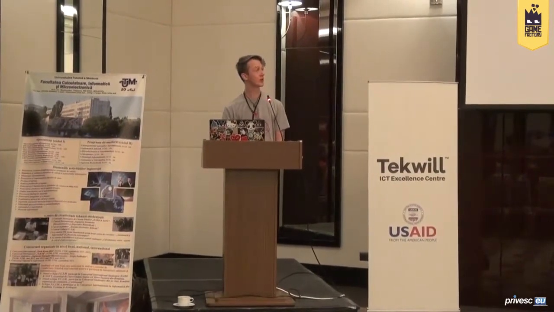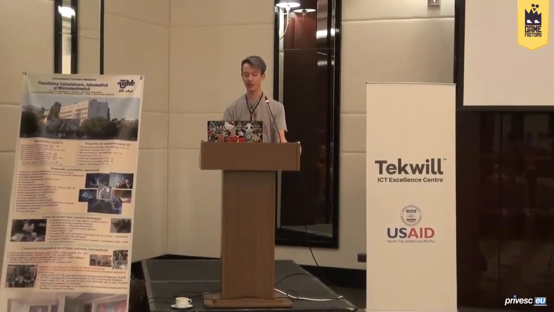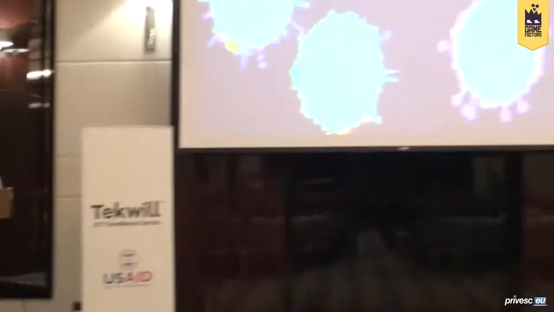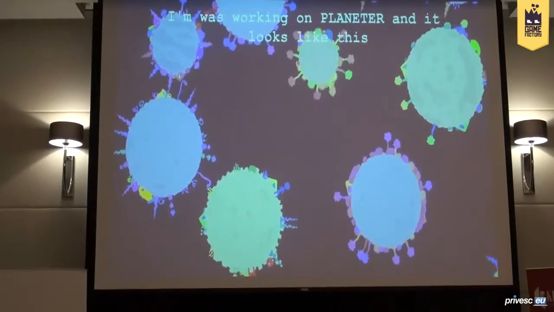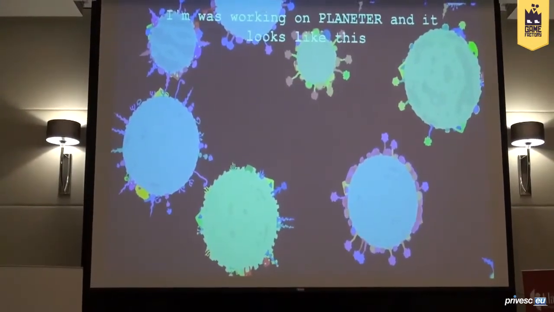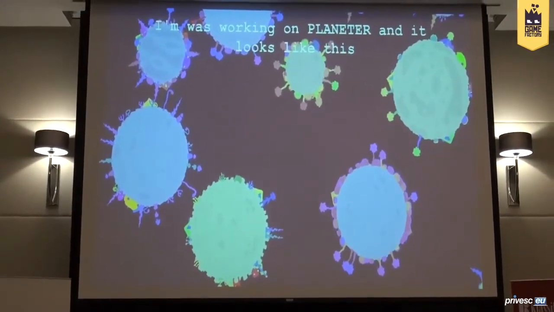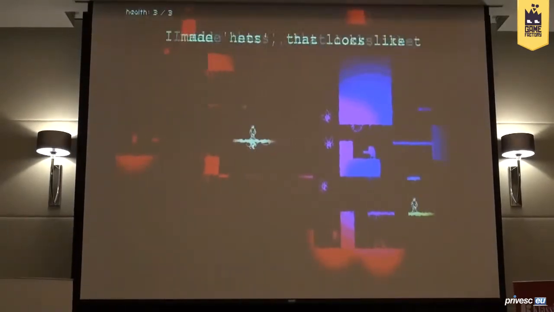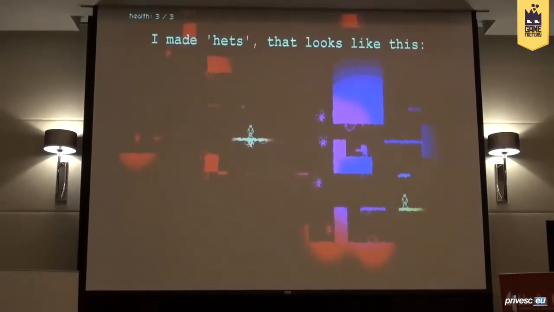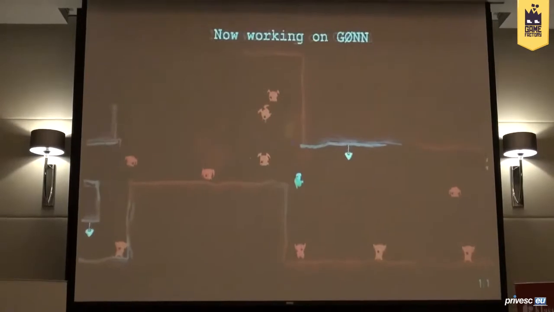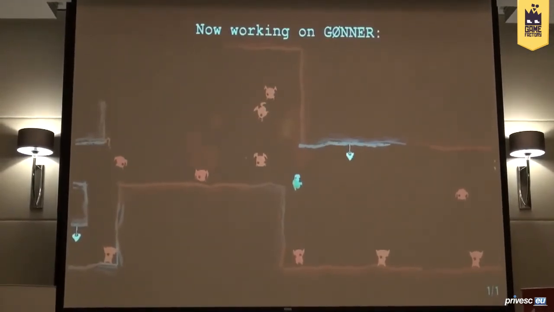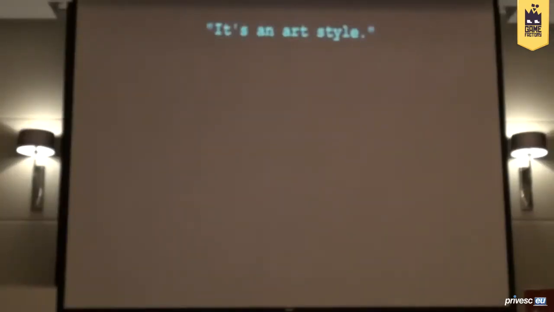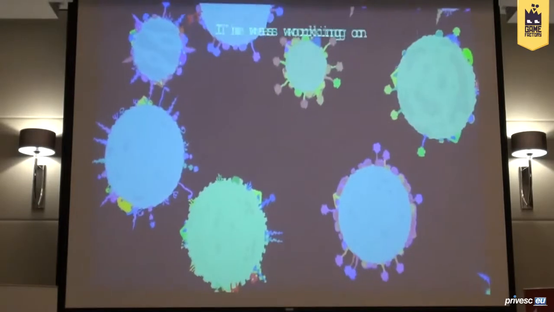So, who am I and what have I done? I was working on a game called Planeter that, for reasons I don't want to bring up, I am not working on anymore. And it kind of looks like this. I made a game called Hex, and it looks like this. And I'm now working on a game called Gunner that is looking like this. As you can see, pretty much all my games are very simplistic.